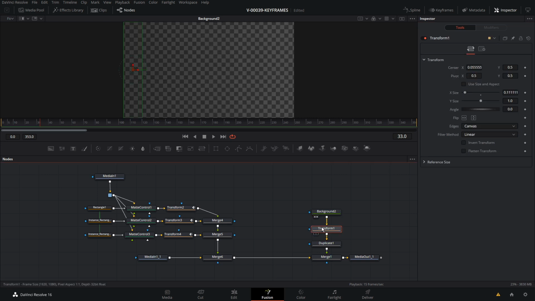There's a transform that takes that background and makes it into 1/9 of the size of the composition. So you can see here the X size. To compute the X size, you have to make sure that use size and aspect is unchecked. That way you can actually adjust the X and Y size independently. So the Y size is 1, which is the full height. For the X size, we can do a computation.